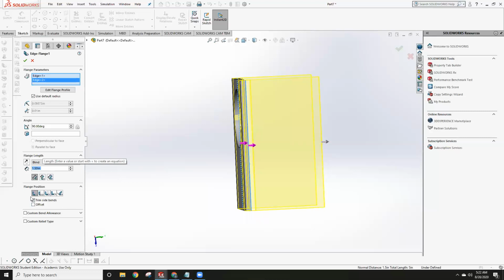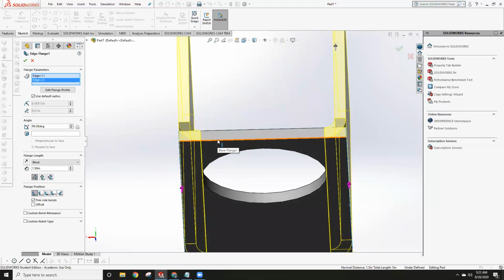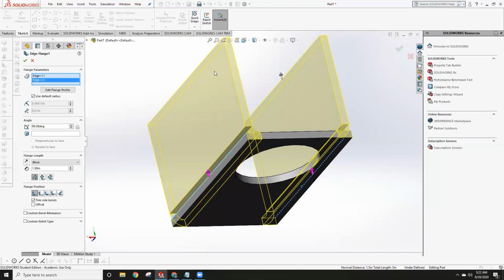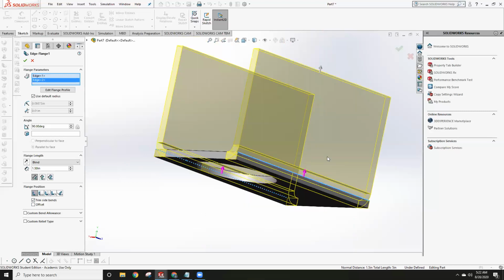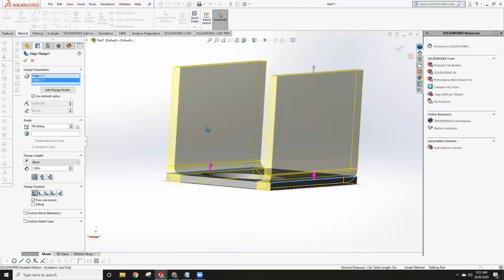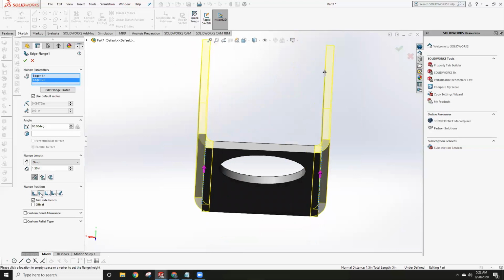Then right here, this is the really important part. So flange position. If you want, you can see, this is the part that we defined. This edge right here is 1.5. If you want the outside of this to the outside of this to be 1.5 inches, you use this. If you want the inside of this to the inside of this to be 1.5, you use this.